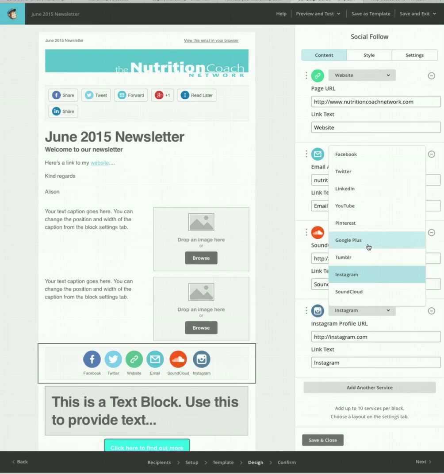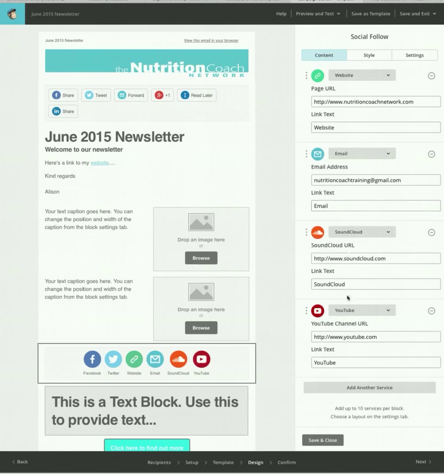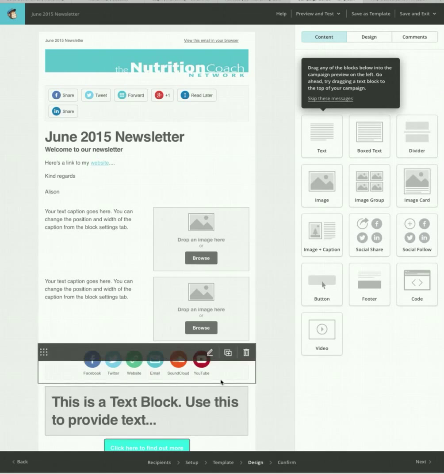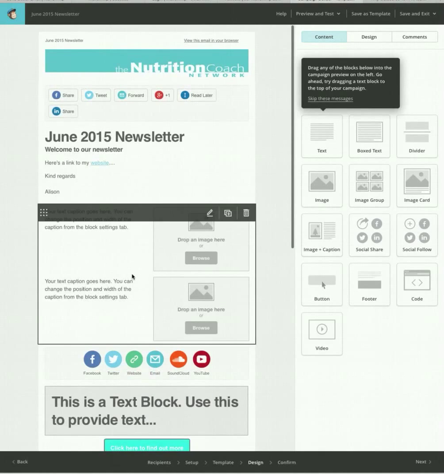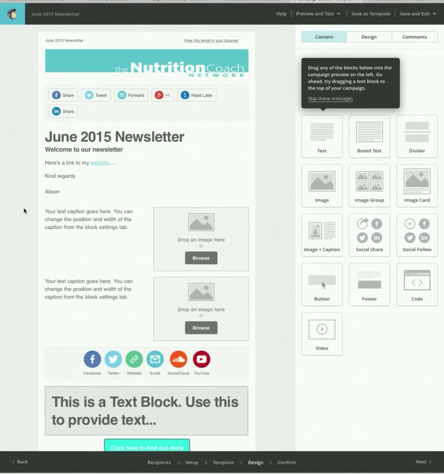You can see you've got a whole list, a whole raft. YouTube, if you've got a YouTube account. So that's a good way of showing people, showing your subscribers where else they can find you, where else they can find your content. So yeah, that's the design of the email.